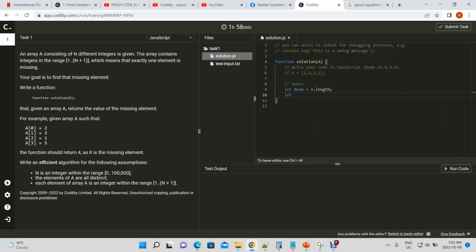and we have the real sum, which would be, actually let's make the length called n this time, and the sum would be, since in this case we start at 0 rather than 1, the sum is going to be n plus 1 times n plus 2 divided by 2, and that's Gauss's equation.